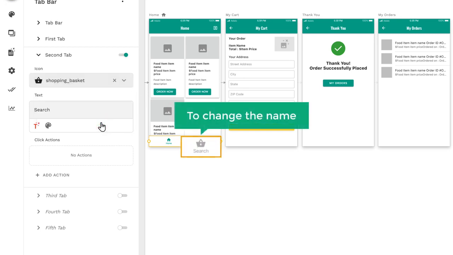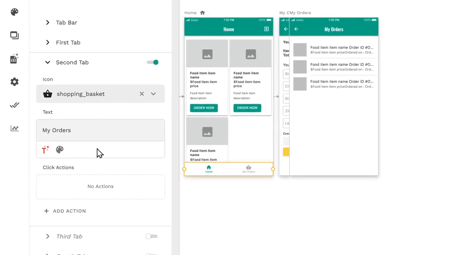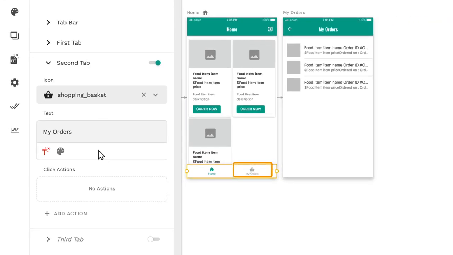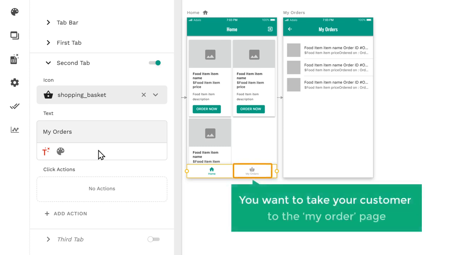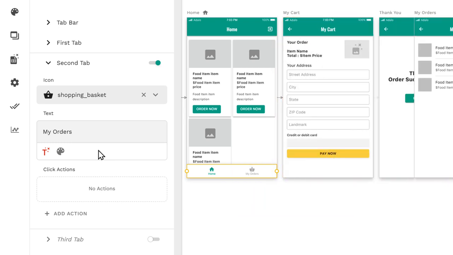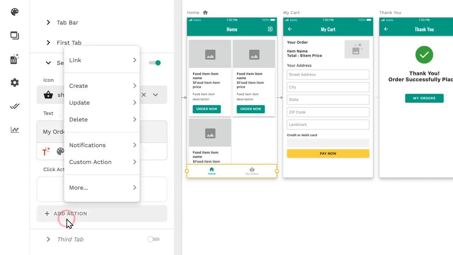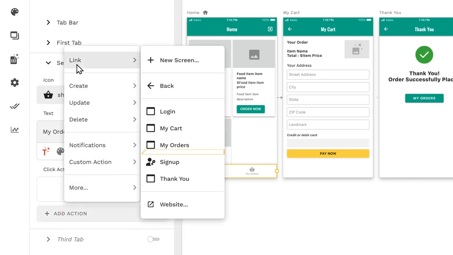Now to change the name of this tab, let's remove this and enter the name you want. I'm going to enter My Orders. Okay, once you've done that, now if someone clicks on this My Order tab, you want to take your customer to the My Order page. So to do that, you need to link this tab with the My Orders page. So let's click Add Action. Now go to the link and click My Orders.